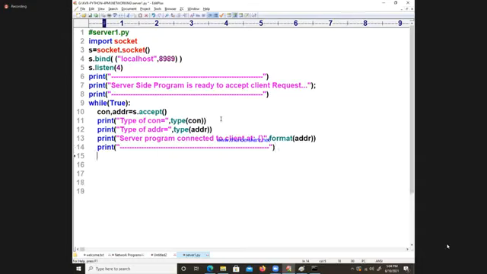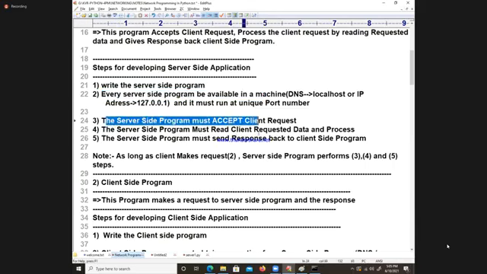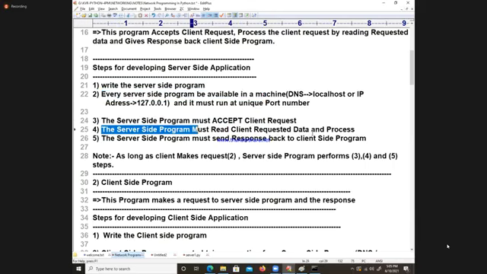Okay. Next, what will I do? I accepted it. After accepting, after connecting to that person, now I need to do what? I need to receive the data. From whom? See the steps. I made it run, I accepted also. The server side program must read the client requested data.